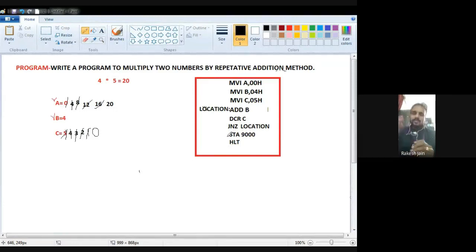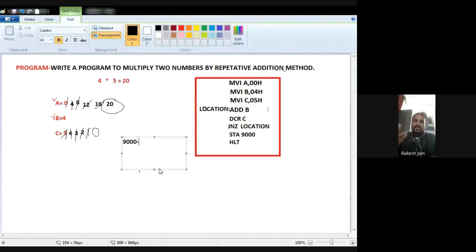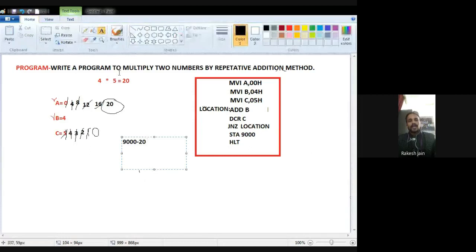Now again decrement the register C by 1. So now it becomes 0. So jump if not 0. If not 0, then only jump. But here, because the content of C is 0, we do not follow this instruction, jump not 0. We just move to the next instruction. Store the content of A, the accumulator, to this address. What is the address? The address is 9000. So store the content of accumulator at 9000.